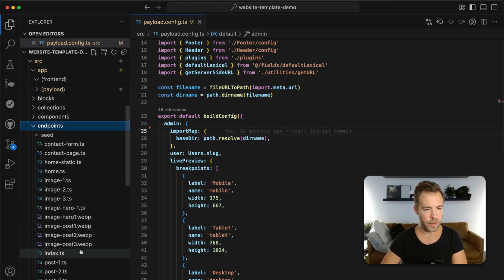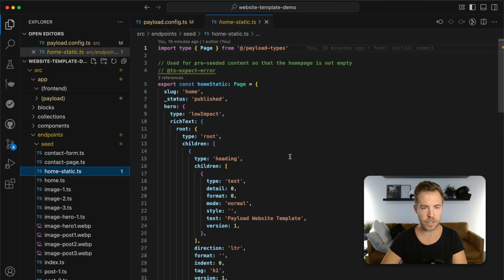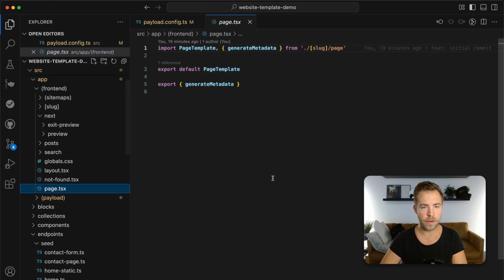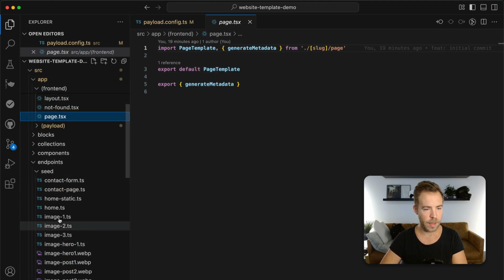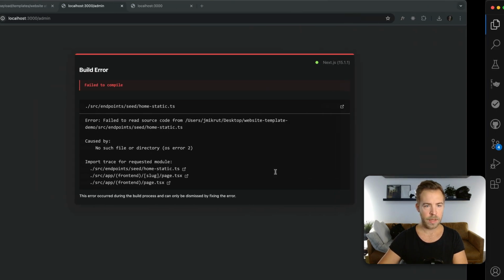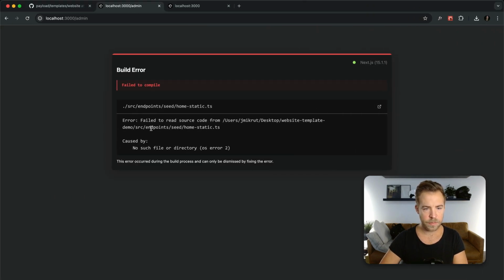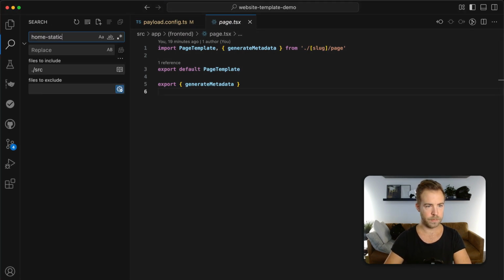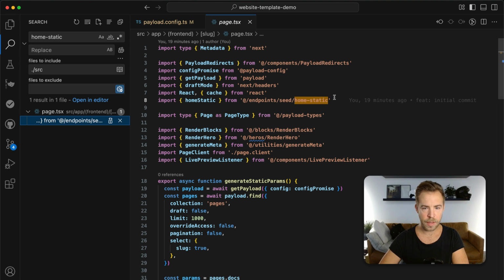And so there's a whole bunch of files. I think that this home static is actually used by the homepage template, I believe. Let me see if that is true. What do we got here? Okay, let's try to delete it and see what happens. I think I have to take care of one thing manually here. Yep, failed to read seed home static. Where is that being referenced? Let's find it. Okay, yep, home static.